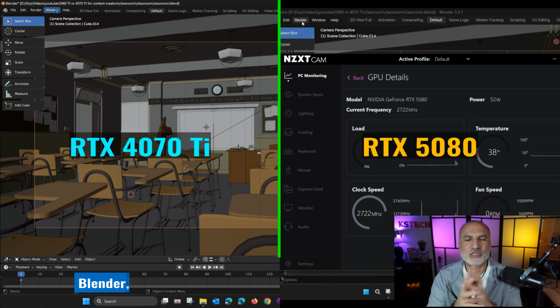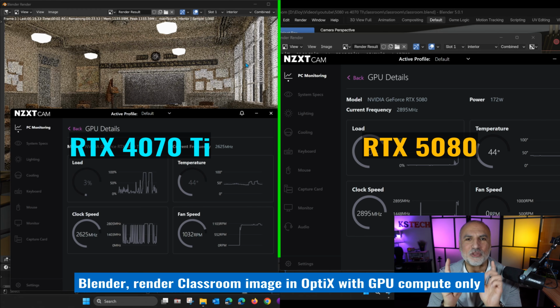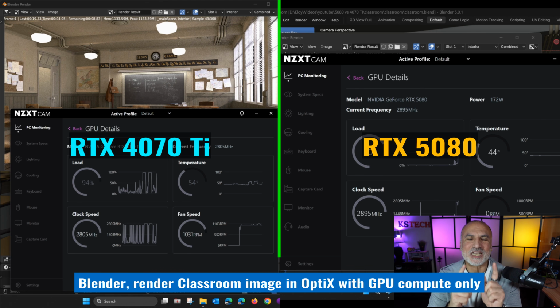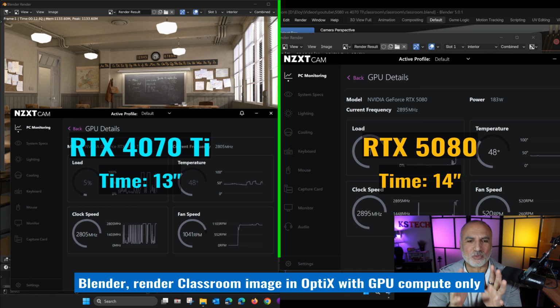As you might expect, I had high hopes that the 5080 would accelerate my video editing process and the creation of videos in general. But to say that I was disappointed is an understatement. Let me give you some examples. So for instance, in Blender, I rendered the classroom image, and the 4070 Ti was even 1 second faster than the 5080, and I made sure to tune both cards exactly the same. Maybe this is a margin of error, 1 second.